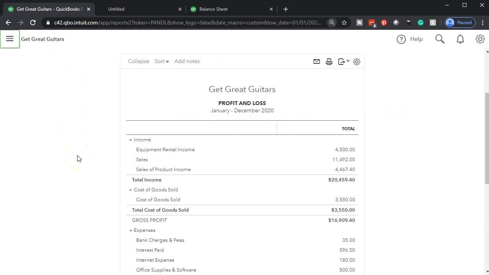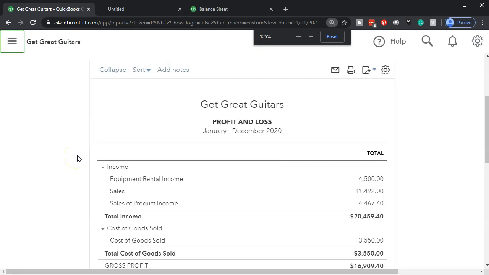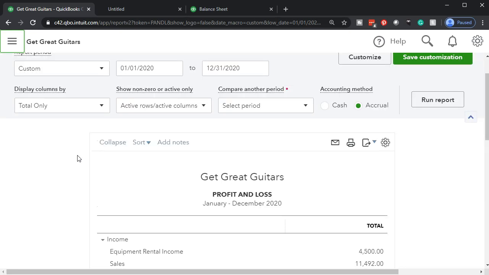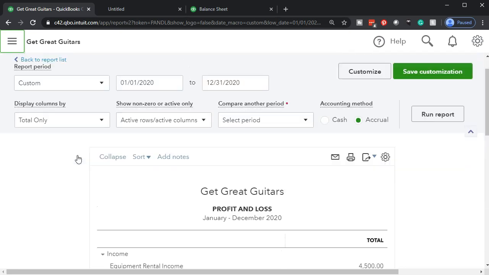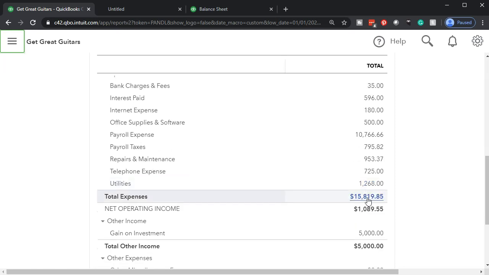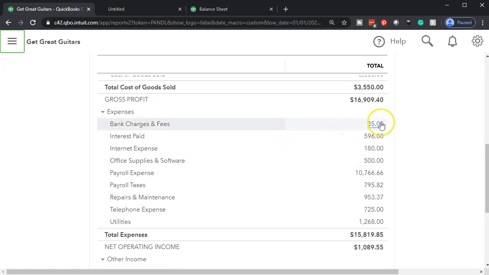Going to hold down Control, scroll up just a bit. And just note that we included, of course, some accounts down here, which included the repairs and maintenance. So we added the repairs and maintenance that was on the bank statement. So we had to add those to the system. We also had the bank charges that we added. So we added the bank service charges.